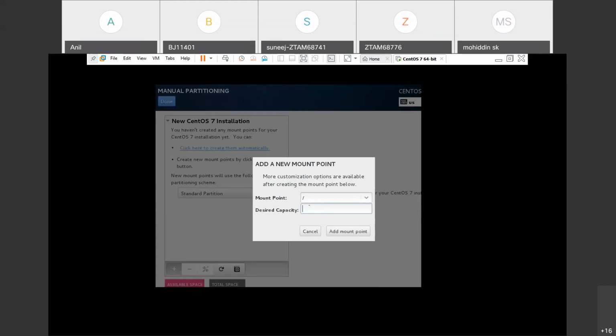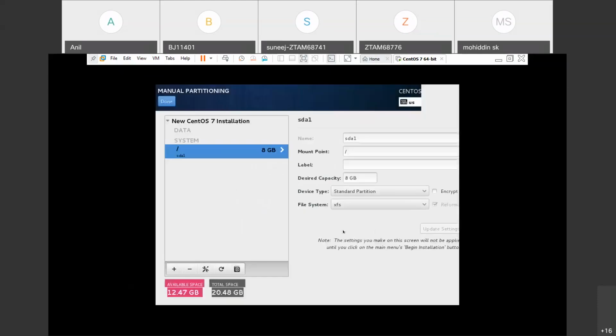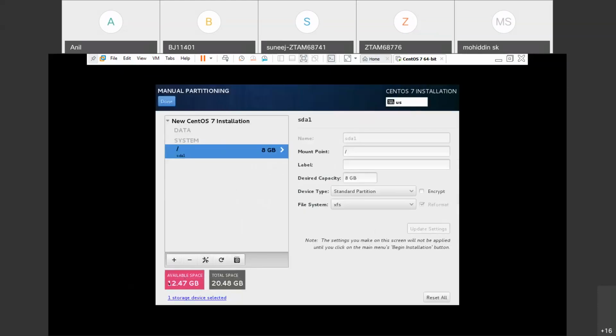So I've taken total size 20. So I'm giving what here, 8. So it is designed to take value in MB. So if I write 8000, no need to mention MB. It will take default. So it will become 8 GB. Or simply you can write 8 GB. So out of 20, I gave 8 GB. So how much is remaining? 12.